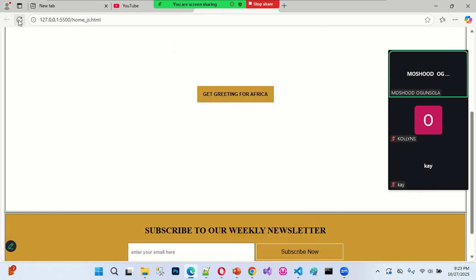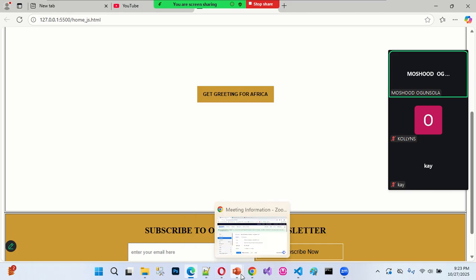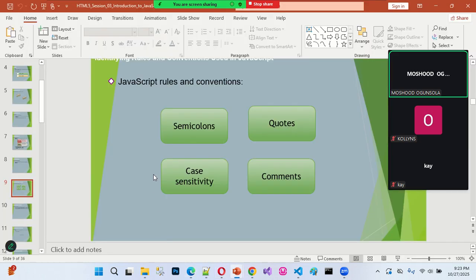Let me refresh the page again. Can you see? Refreshing the page will not display the message we want, because case sensitivity is very important in JavaScript. Most of the JavaScript instructions, the majority of them, have to be spelled in what? In lower case. You get it now.